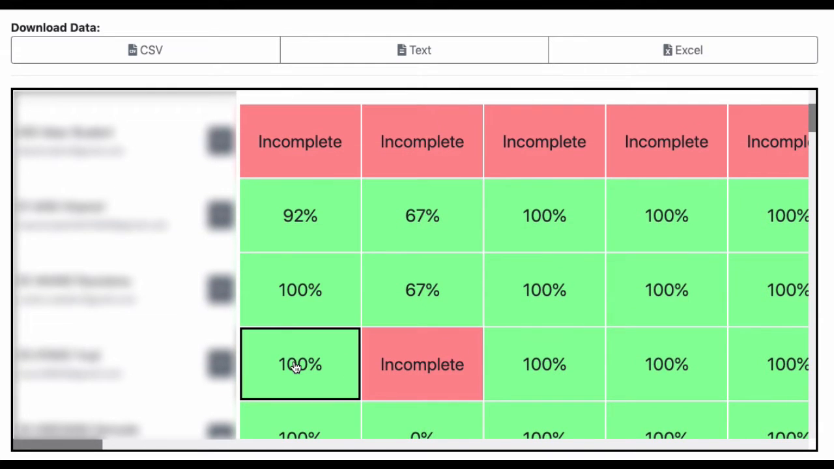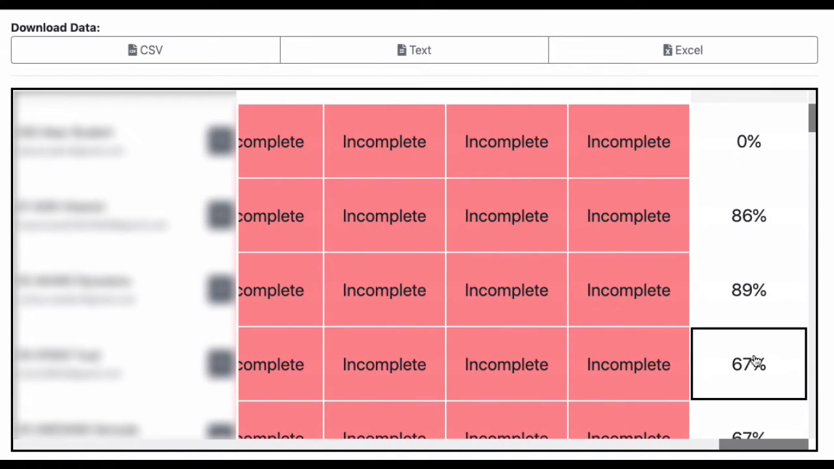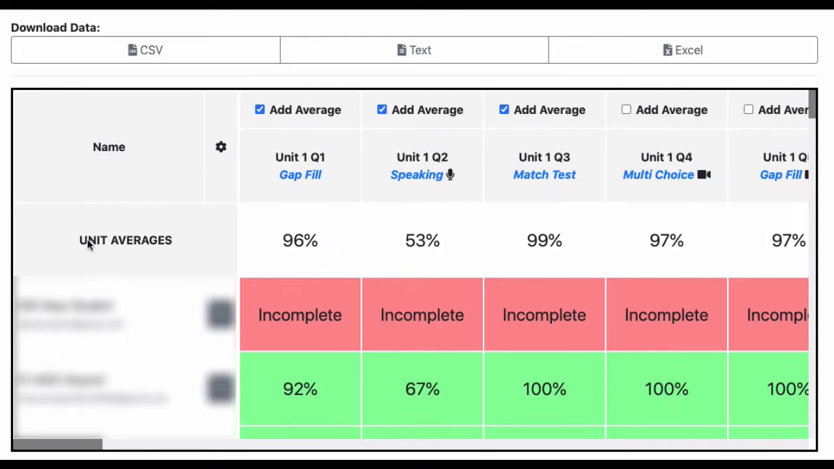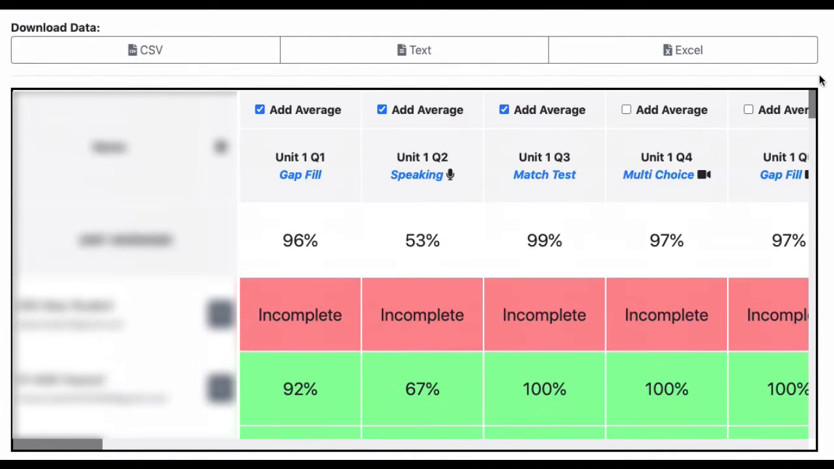So this student here had 100%, and incomplete. So we can see that their average is only 67% because they haven't actually submitted this unit yet. On the other hand, with the unit averages, that actually excludes the incomplete activities. So 96% means of the students that have submitted this activity, the total score is 96%.